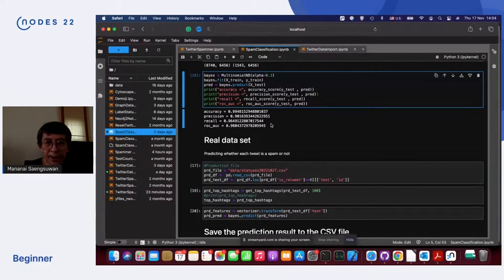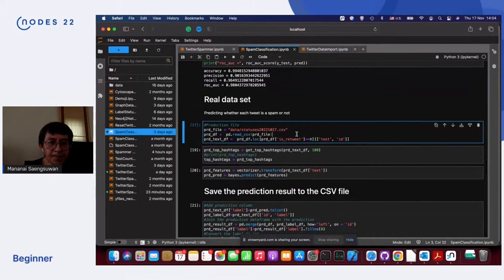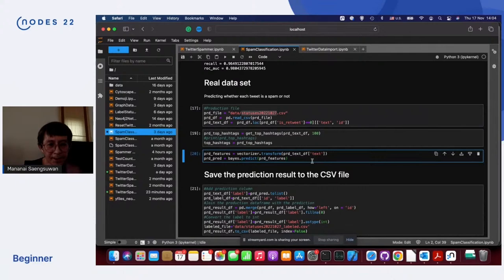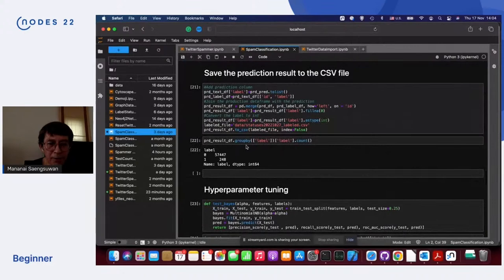Next one is we use the classifier with the real data here. We load the real data and we use the classifier to predict. So take a look at the result. We have like almost 60,000 tweets, and we identify about 248 spam tweets in our production data. And we save the data into the CSV file.